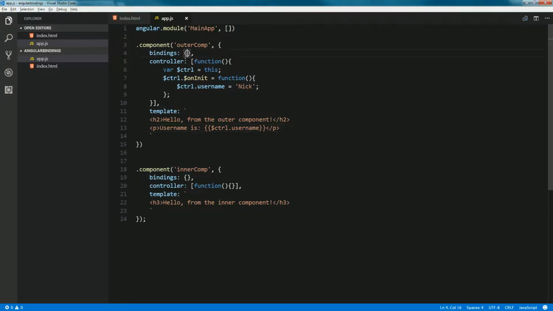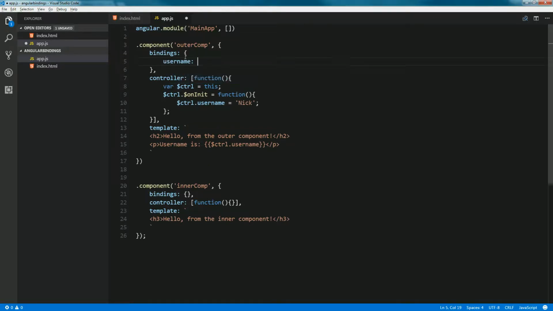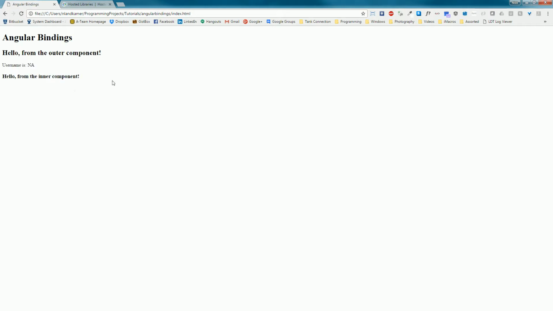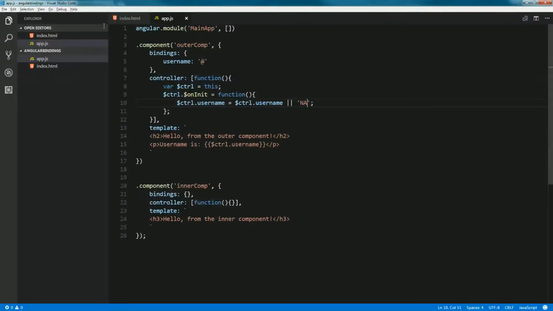So real simple, I'll show you a string binding, and we're going to set that username to that. The @ symbol is the syntax for string binding in an Angular component. So instead of this, I want to say this equals control.username, which is a control variable. Once it gets into here, it's going to be $control. If that is nothing, which it is nothing right now, I'm going to say Nick. And actually, I'm going to change this to NA, just so you can see that this is going to say username is NA. Username is NA. Great. That's what we wanted. It's not great, but that's what we wanted.